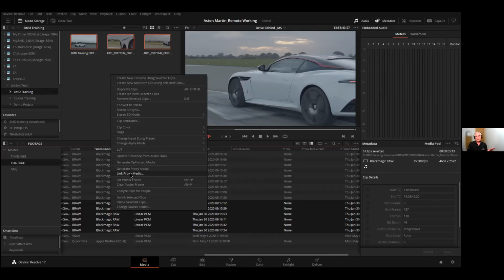And this proxy media can be much lower res so that you can share it with people, and you're not taxing the power of your system. It can be produced anywhere. You can make it in Resolve by doing this, generate proxy media, or you could have rendered it out from anything else, really. As long as it's got the same file name and frame rate, then you'll be able to link to it.